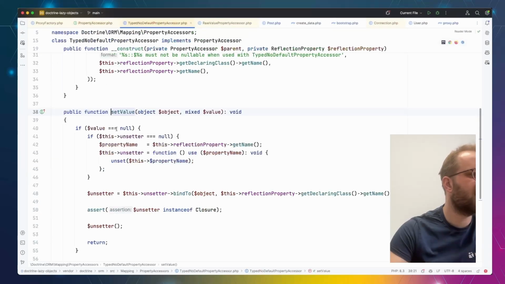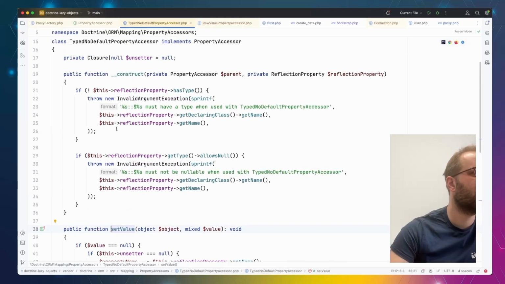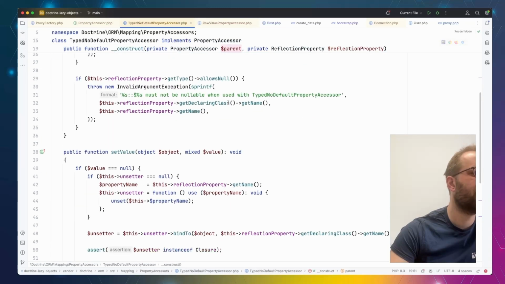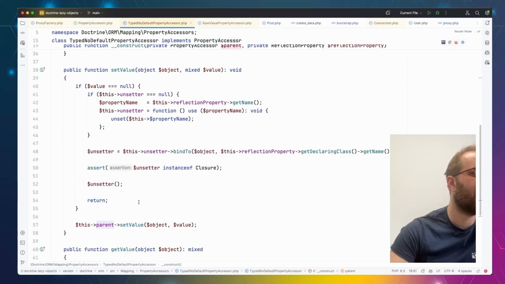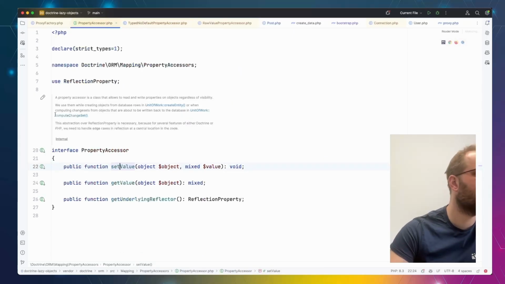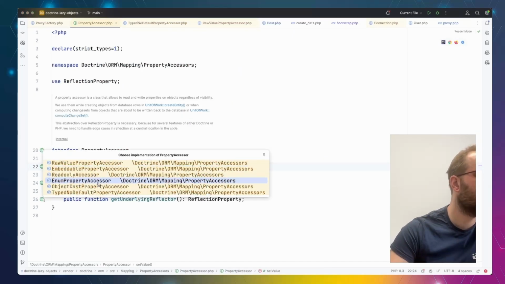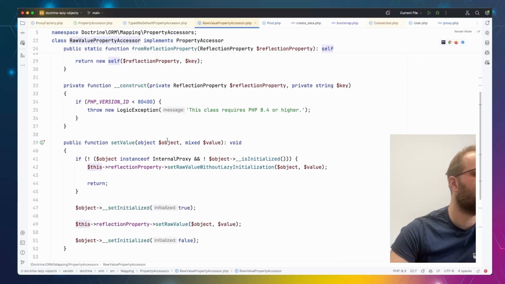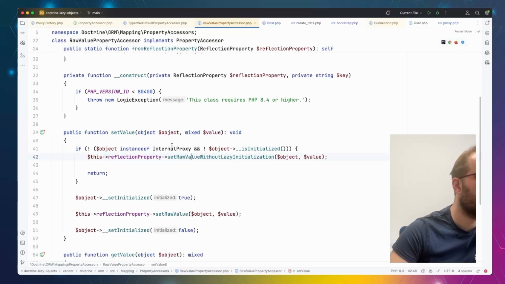Type no default property accessor is a delegatee, so it calls another property accessor in set value, and this is what's happening in our case. So let's look at the second implementation, raw value property accessor, and the set value method of this one is what we are looking at.